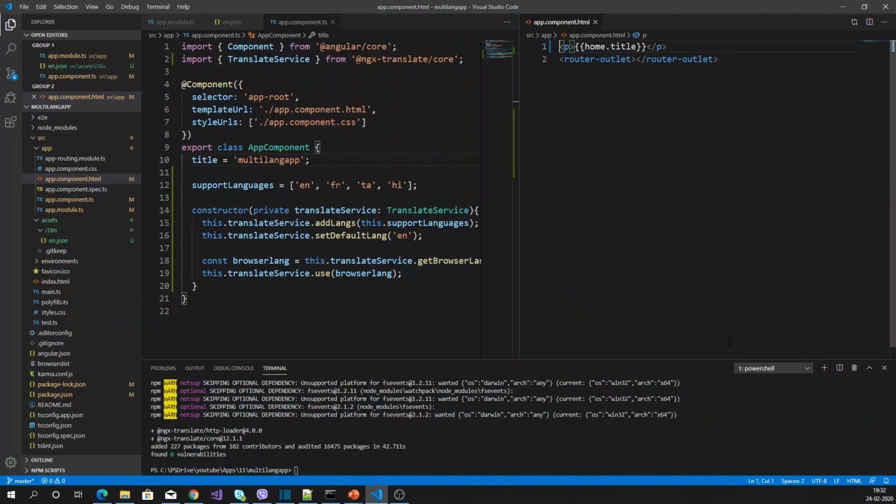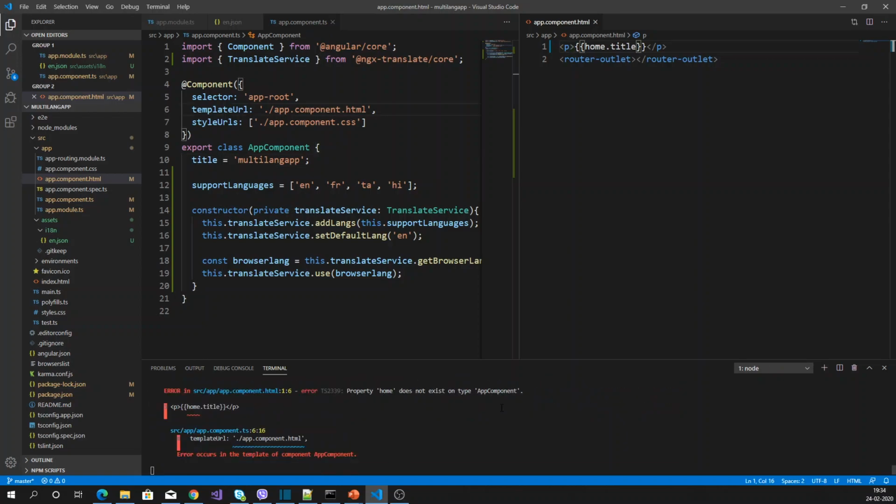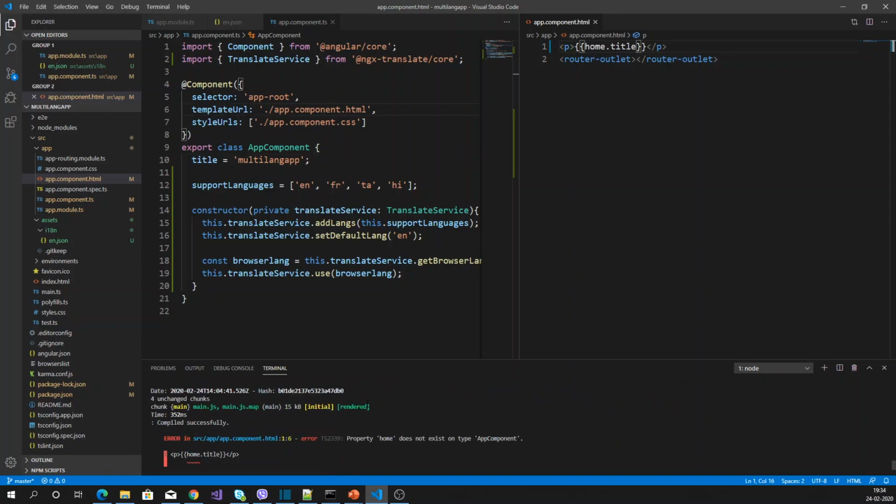Okay, first let me run this application and see how it works. So I'm getting an error: home property not defined. So it has to be given as text, and we have to give a pipe symbol to translate this one. Based on the languages, it will be translated. Let me check.